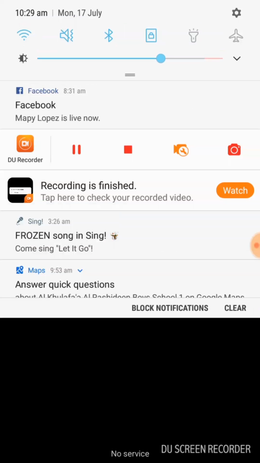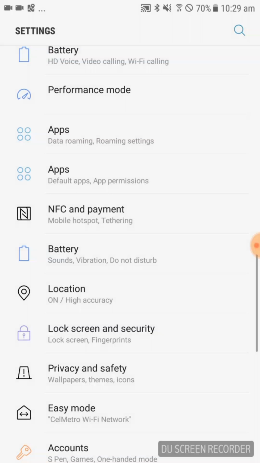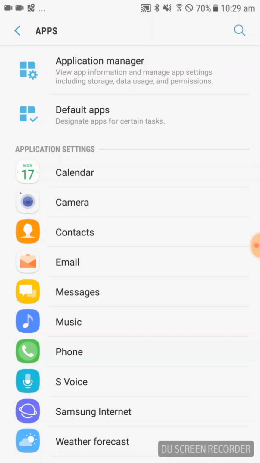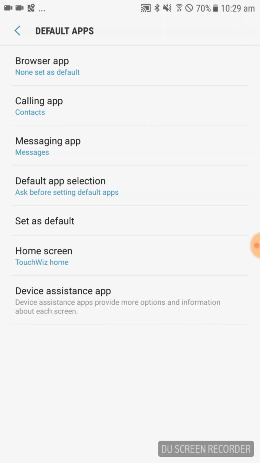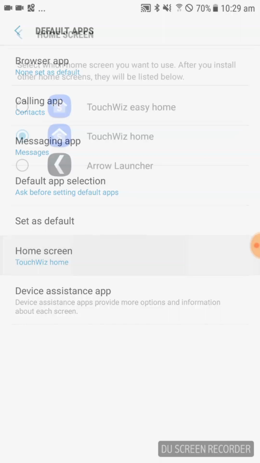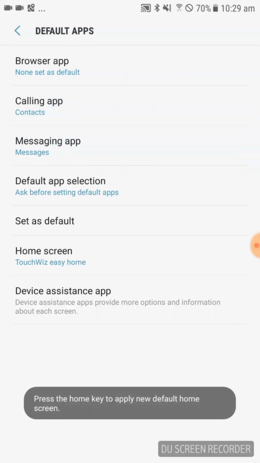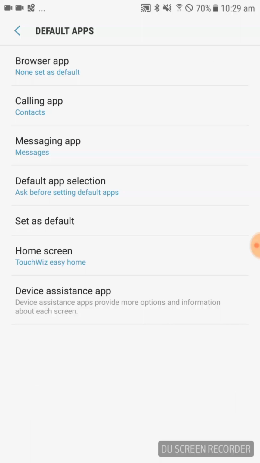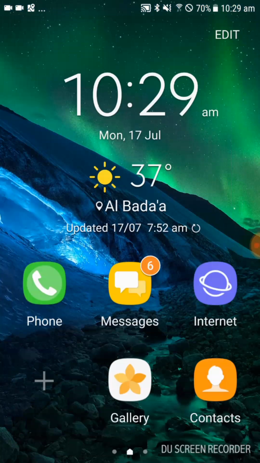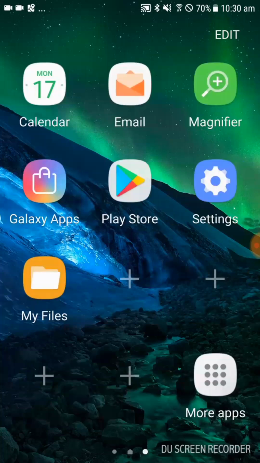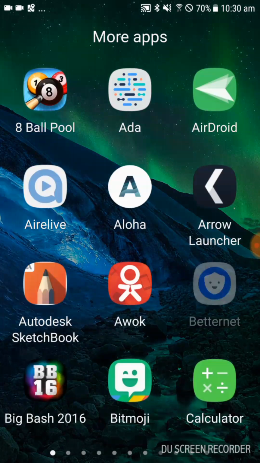Just try closing this error and try to go to settings from this drop-down menu. When you go to settings, look for applications or apps or default apps. Just go to default apps. You can see your home screen. Which home screen do you want to use? So there are usually two options: TouchWiz Home and TouchWiz Easy Home. So temporarily, you can select the TouchWiz Easy Home, which may not give you the full support. Just try exploring. You'll see that it will give you the big icons.